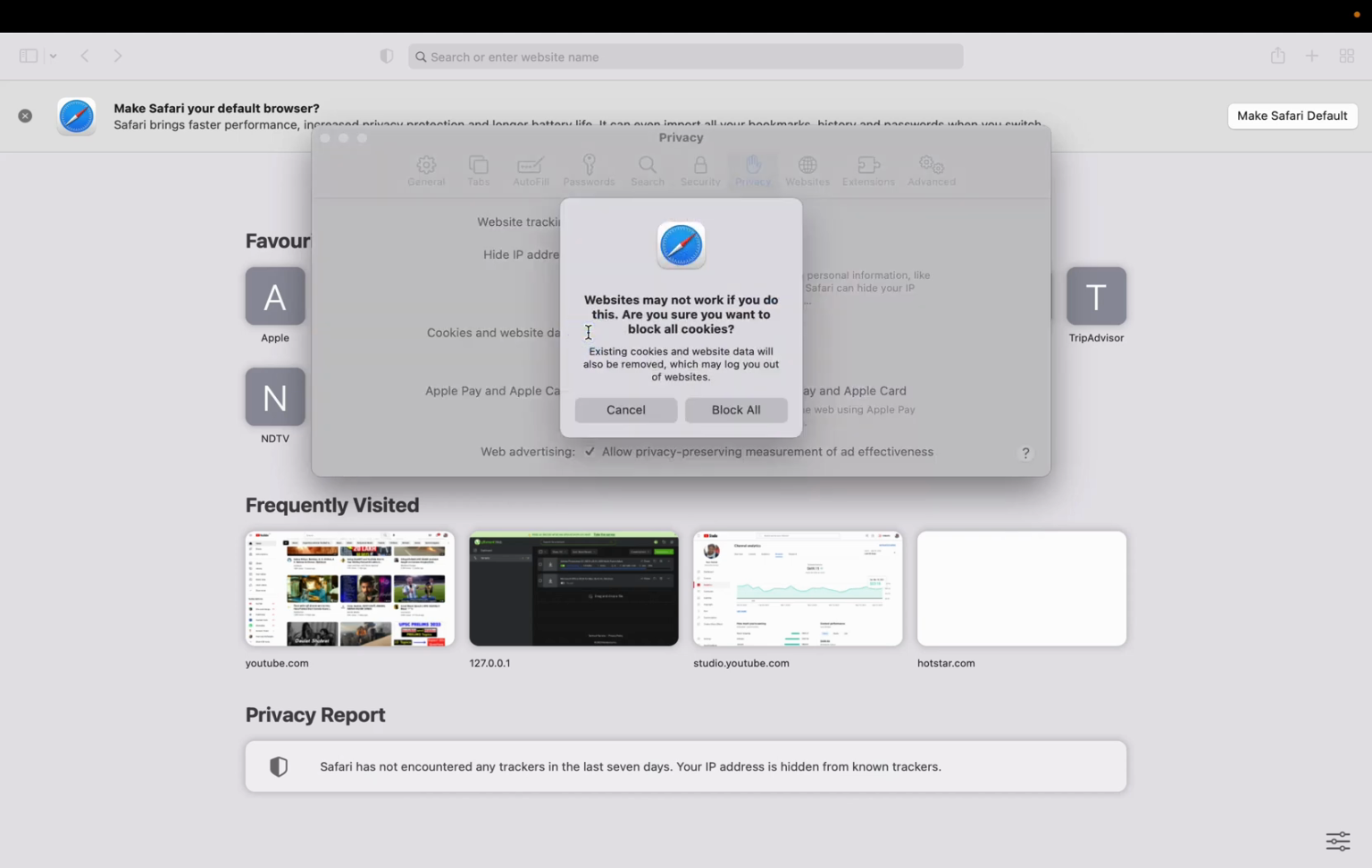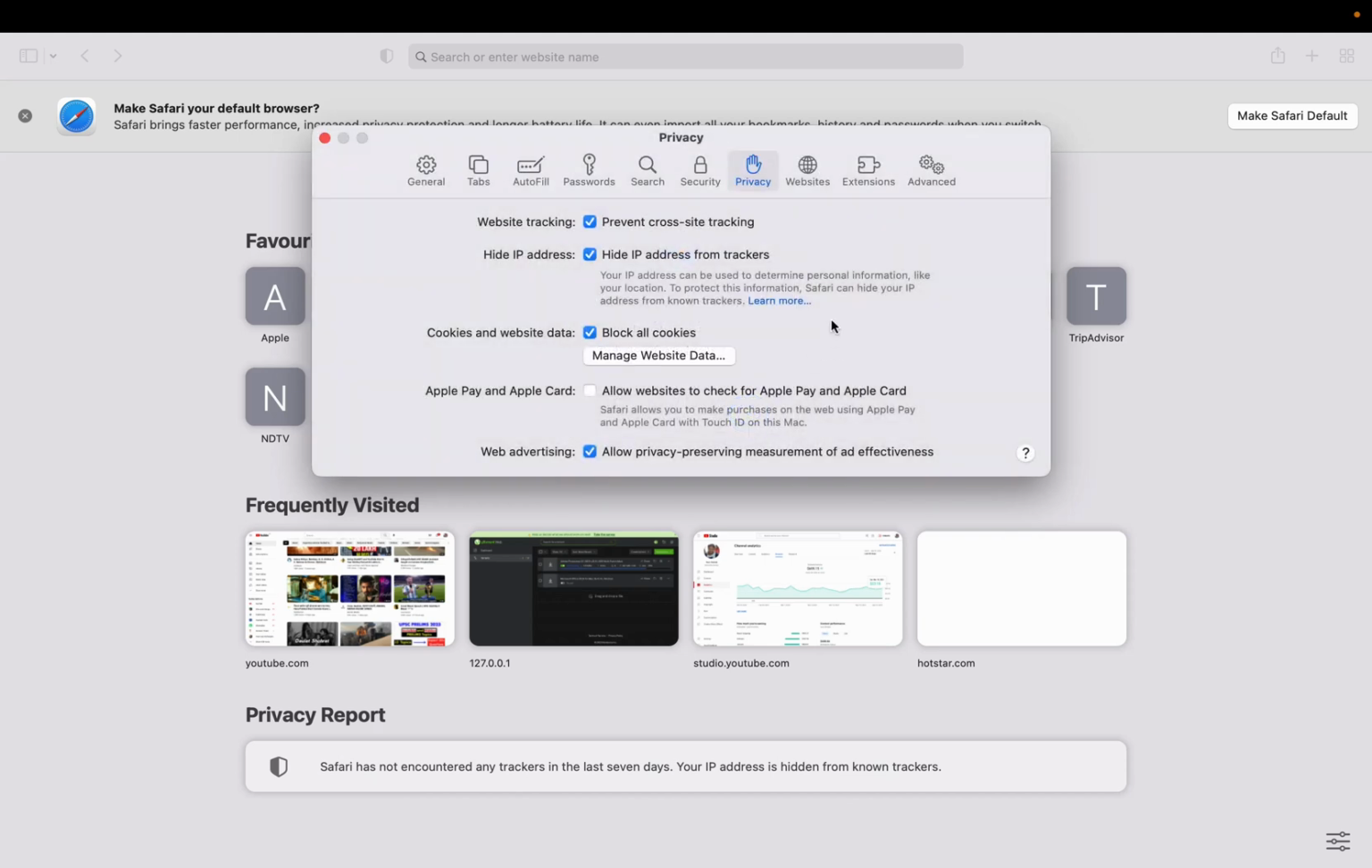So if you have, just like this, cookies and website data, then what you need to do is simply uncheck this mark and it will start storing the third-party cookies. Okay, so this is how you're going to do it.